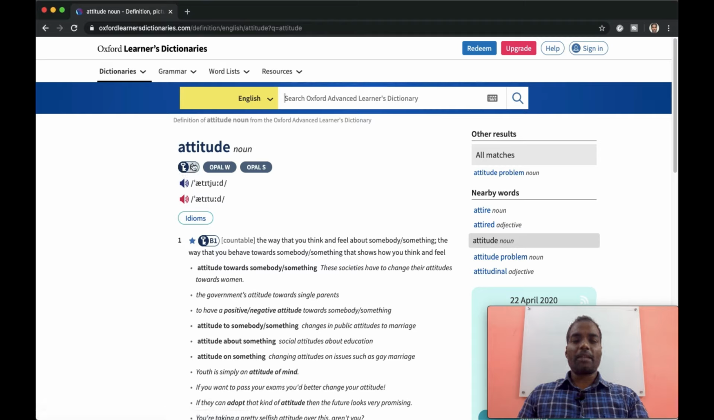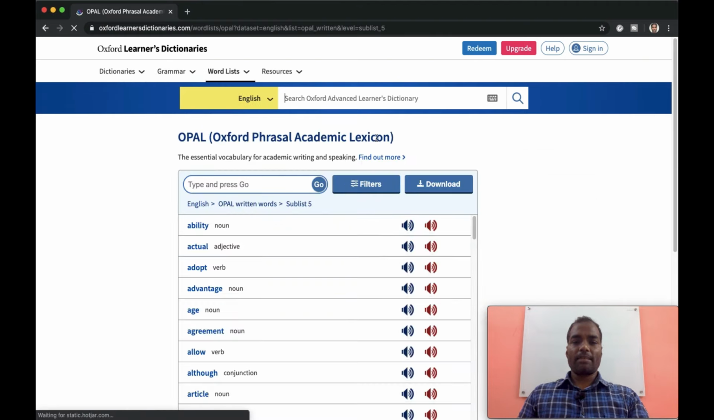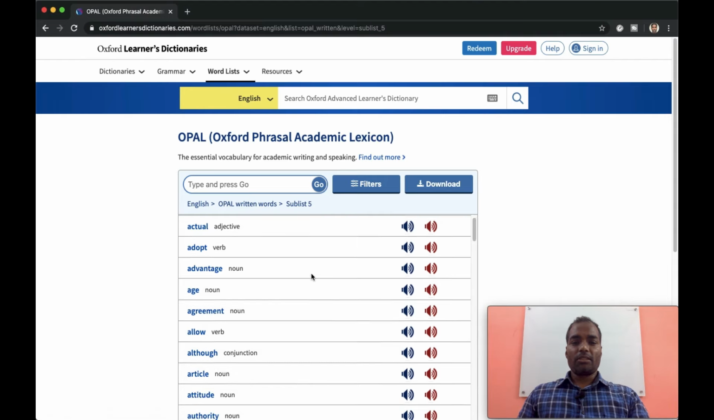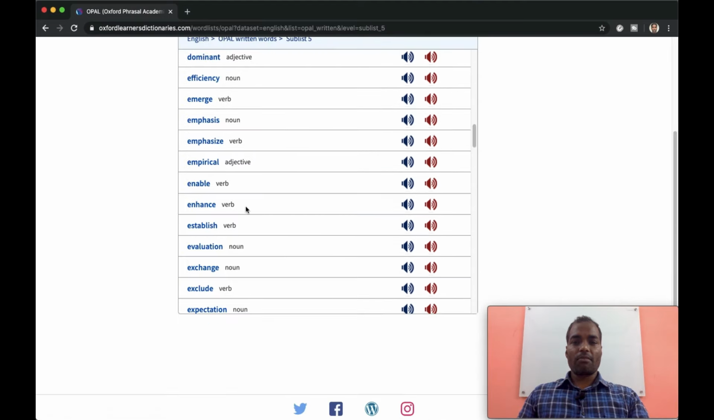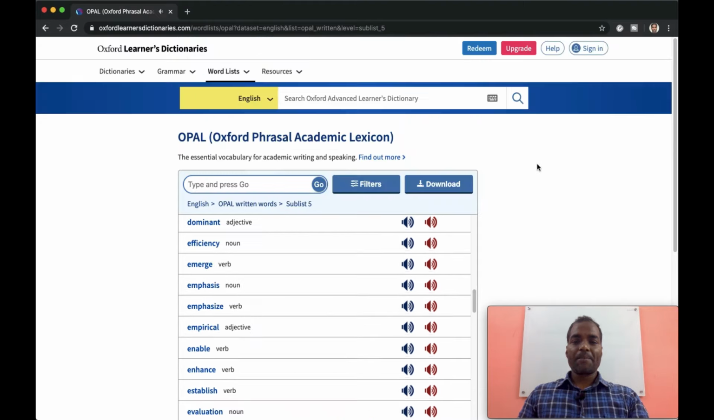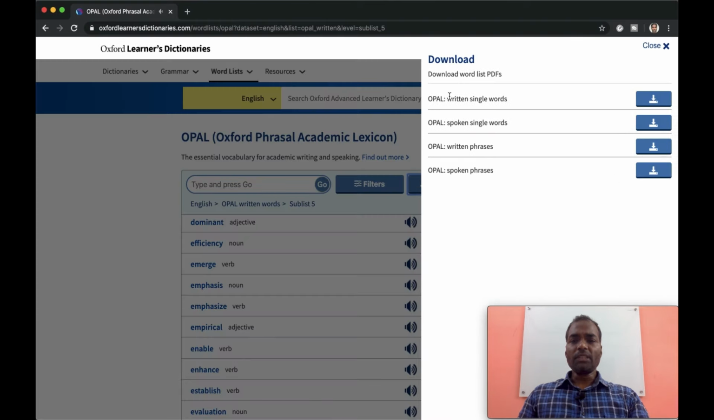So every word you type in, that will tell you what type of category that specific word belongs to. And just right next to it, we will have OPAL, like Oxford Phrasal Academic Lexicon. You can just go ahead and scroll down to go to any word like enhance, or you can go ahead and download these word lists as well. You got 4 downloads here: written single words, spoken single words, written phrases, spoken phrases.